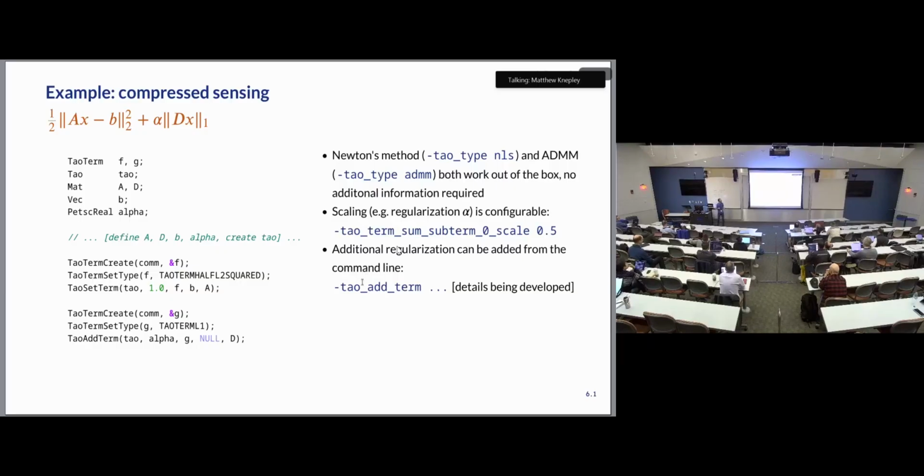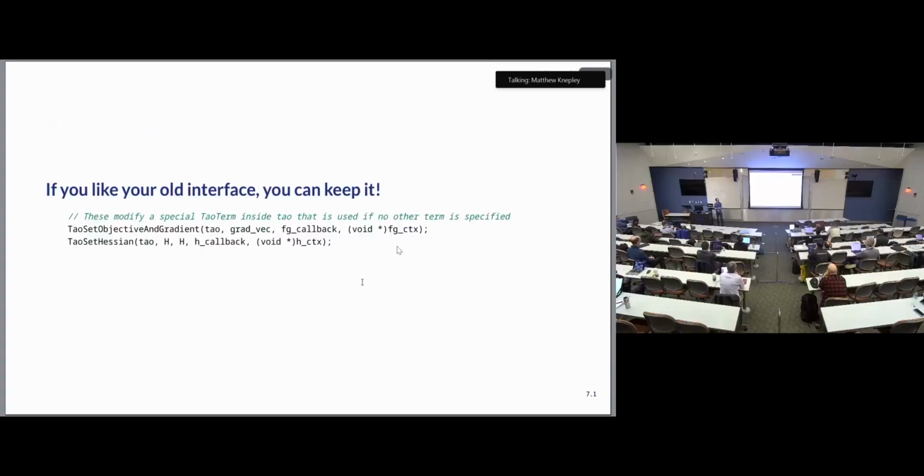And a feature that the exact syntax is kind of still in flux, you'll also, from the command line, be able to just add basic regularization blocks to objective functions. So you just decide, I want to add a little bit of L1 to this. You don't have to change your code. If you like your old interface, you can keep it. So if you still call Tao set objective and gradient, there is kind of a special Tao term on the inside that receives the old syntax for specifying things that way, so the old code is still going to work.